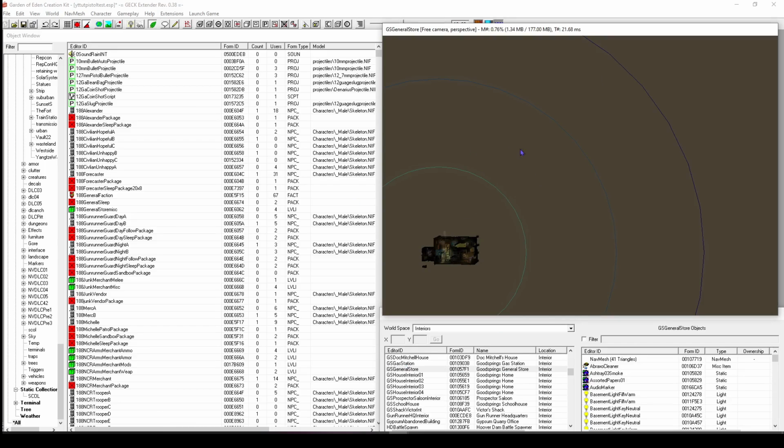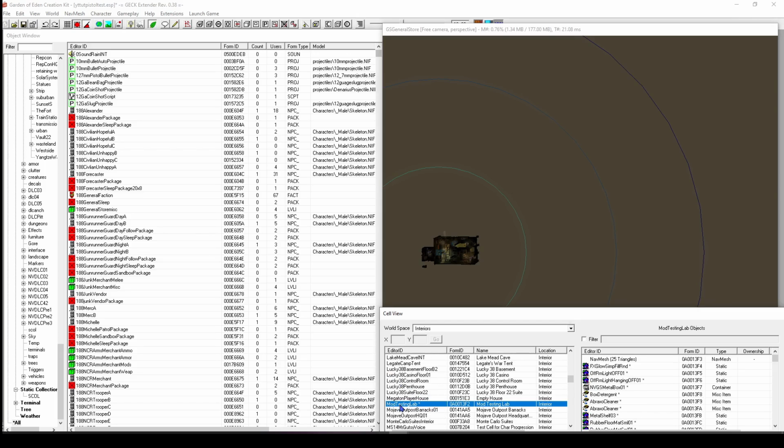Wait for it to load. Oh, sorry, that's the wrong one. I'm going to look for my cell. My one was mod testing lab, so I'm going to look for L. And here it is, mod testing lab.